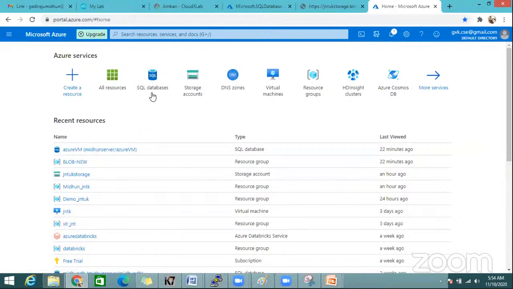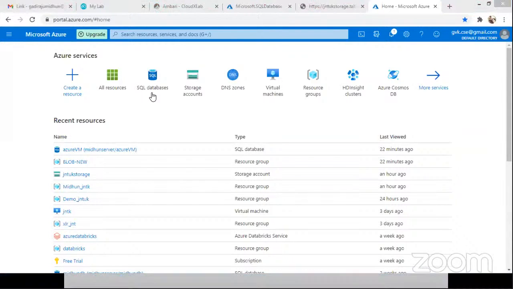But in Databricks, what is the storage layer? DBFS. Whereas in Azure Databricks, you can use Azure Data Lake as the storage layer.